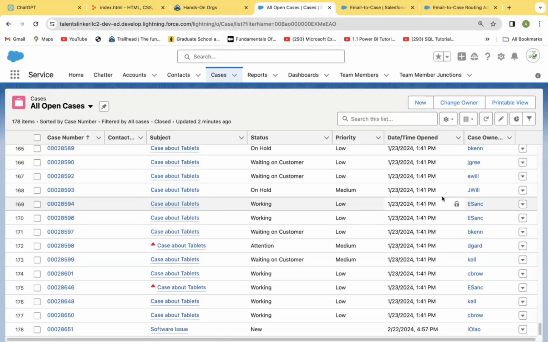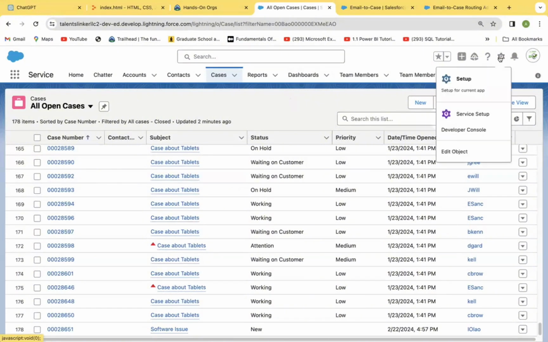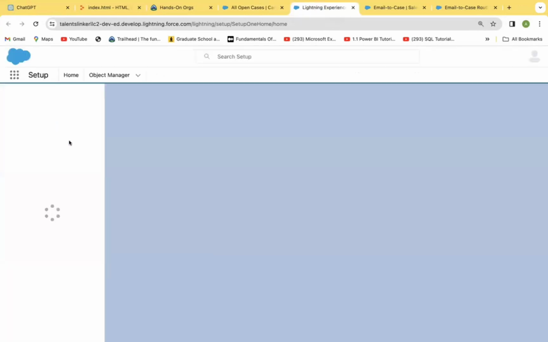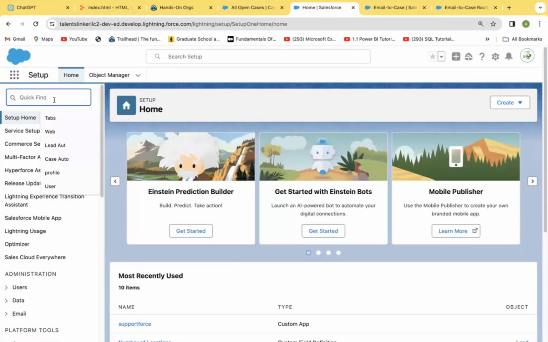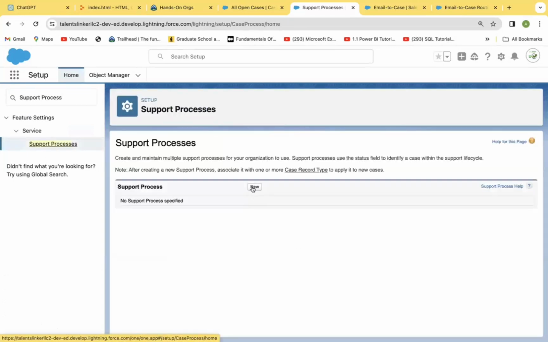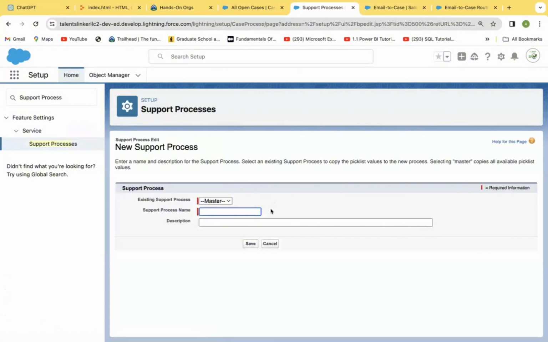I need to go further to explain more things to you about the support process. The support process will take us to create a support process record type. Let me go to Setup now. On Setup, we have Support Process. I want to create a new support process now.